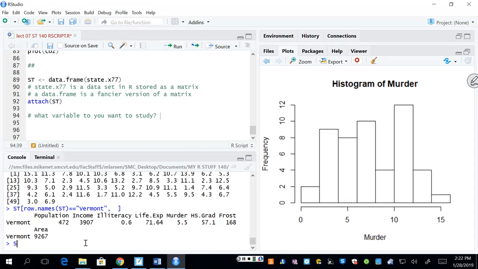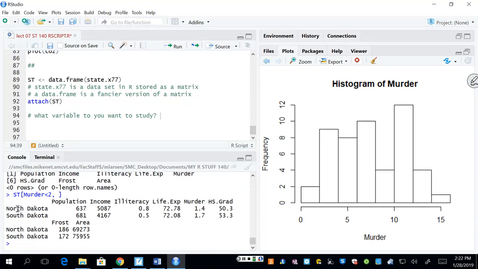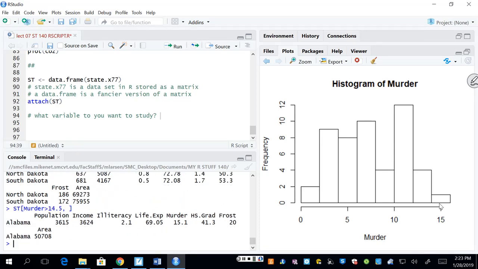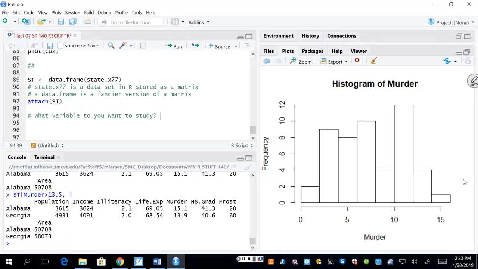Which ones have murder less than 1? Okay. Oops, nothing's less than 1. Less than 2: North Dakota and South Dakota. Very low murder manslaughter rates. What's the highest? So it looks like, say 14.5, I'm just guessing, right? Greater than 14: Alabama, Georgia. So, your regional.